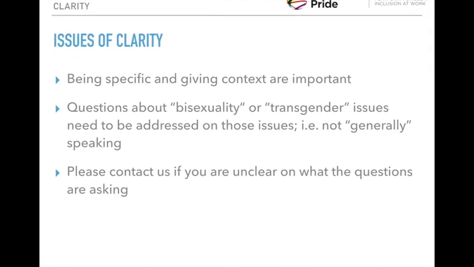So we're going to talk a little bit about issues of clarity, because being specific and giving context are important. I touched on this a little bit beforehand when I was talking about evidence and how you have to make sure that you show all the context, otherwise we're not sure what's going on there. So specificity and context are important.